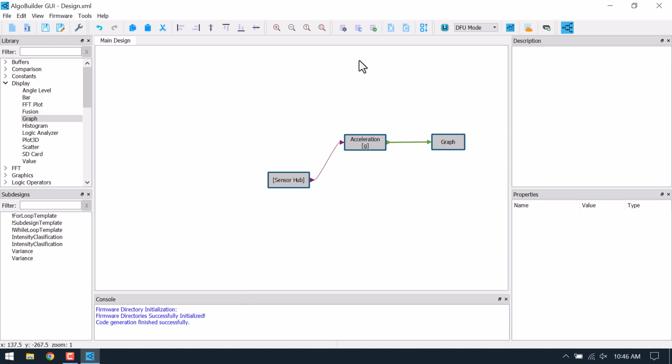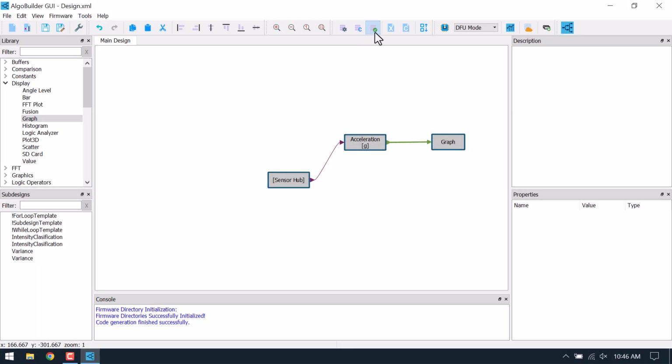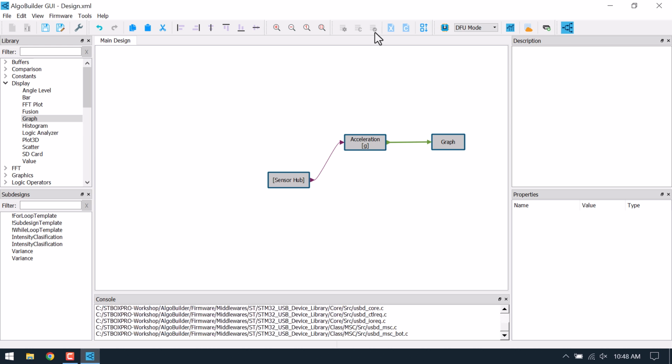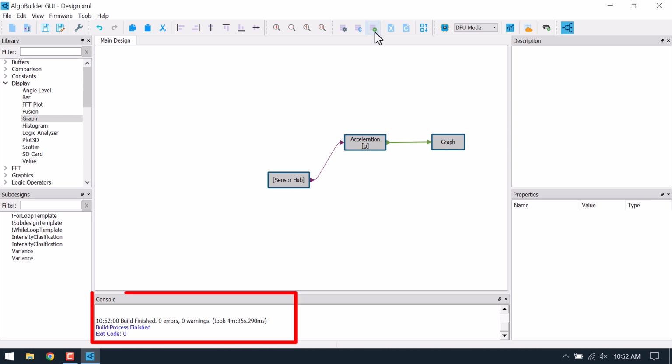Now let's build the generated code. Click the Build Firmware button in the toolbar. This may take a couple of minutes, so please feel free to pause this video until it is complete. When completed, you should see a message in the console that the build process finished with 0 errors and 0 warnings. The next step is to program the firmware to our SensorTile.box PRO.